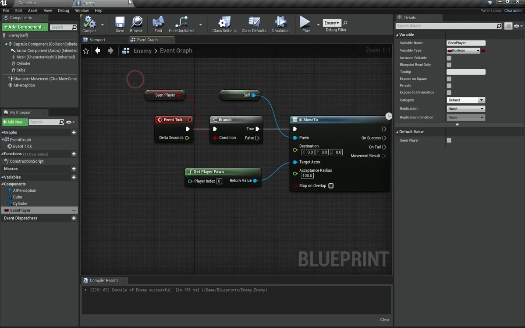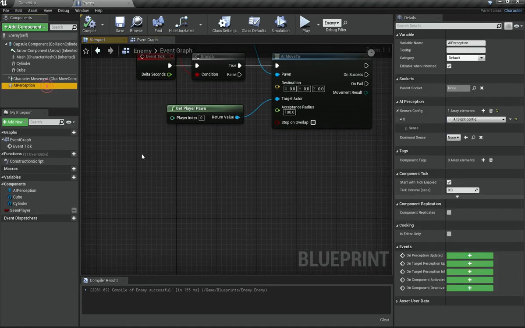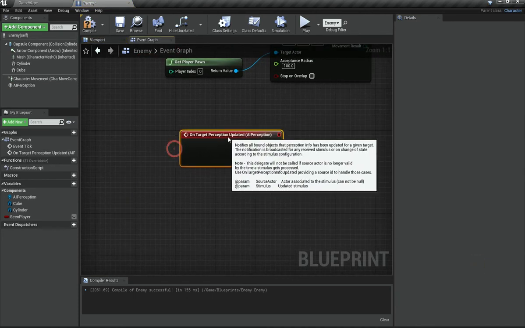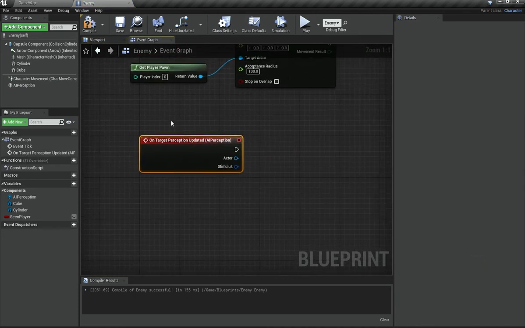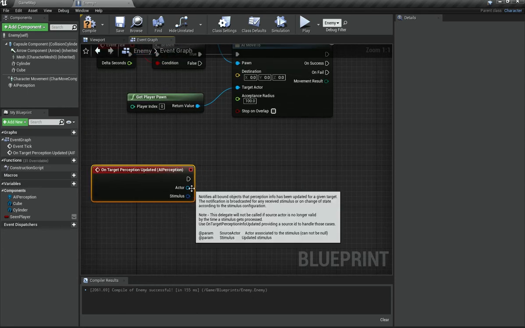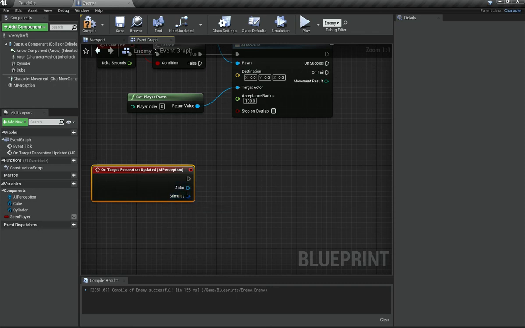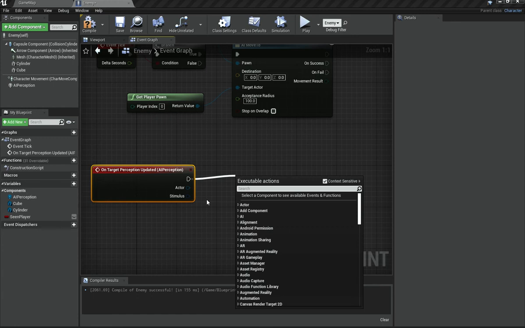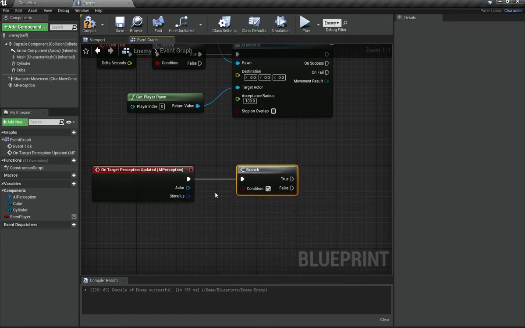So in order to make it move when we actually do something, you need to select your AI Perception, go under Events, and use this On Target Perception Updated button. Once you do that, you can see that we have got this event here, and it has got an actor and a stimulus. We don't need to worry about the stimulus. So we are going to go ahead and add in another if statement or branch in here.